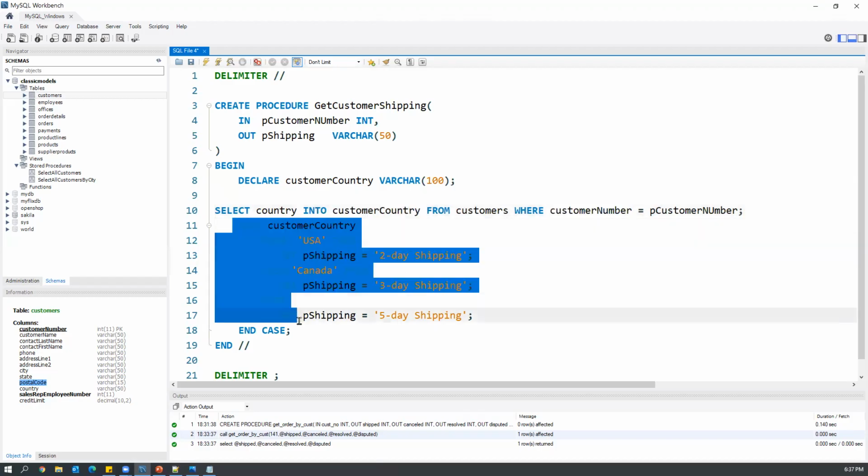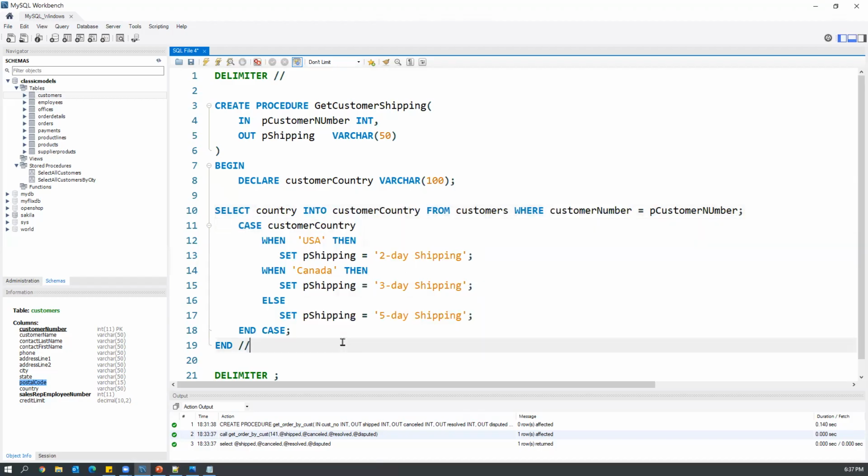Now here they have created something called a case statement, a programming statement. It is just like a switch case statement in Java. What exactly we are doing here is checking whether this customer country belongs to USA, then set P shipping equal to 2-day shipping. If the customer country is Canada, then set P shipping equal to 3-day shipping.